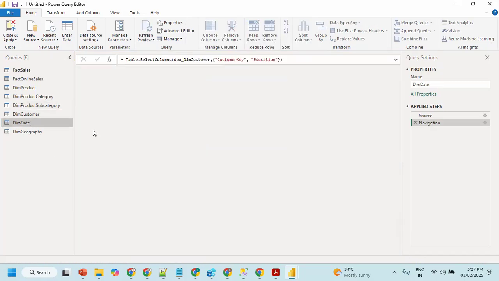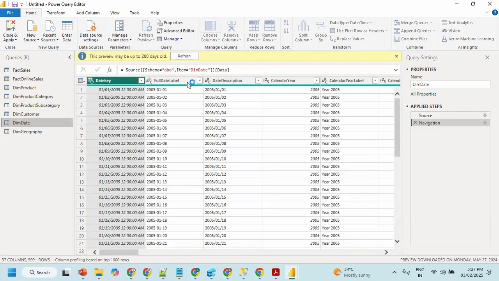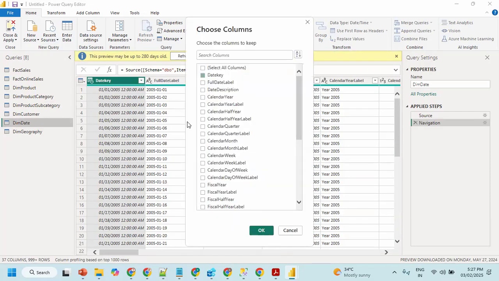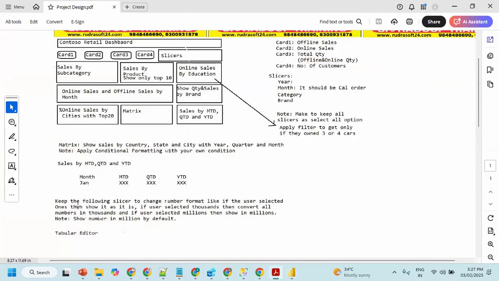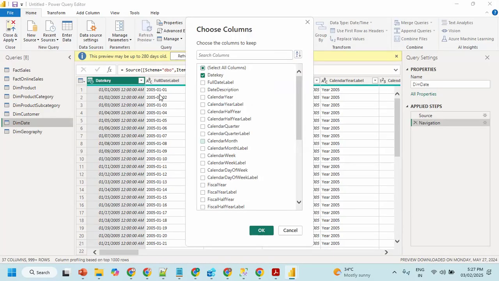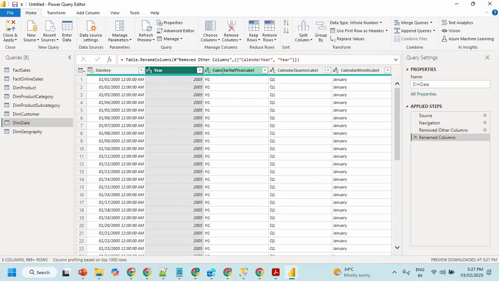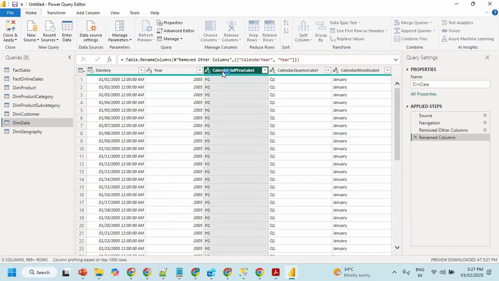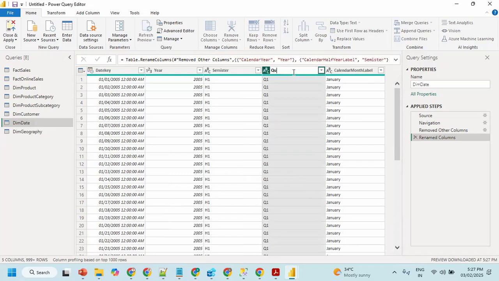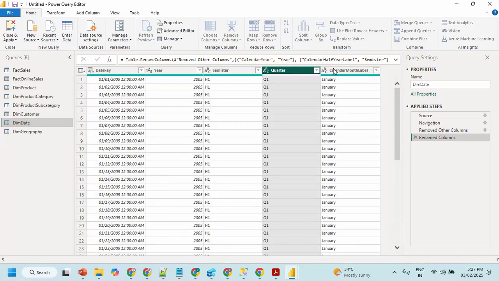Let's go to dim date table. In the dim date table, I'm just going to have date key, of course month, quarter, calendar year, calendar half year label, calendar quarter label, and month label. These all have text values, so I'm just taking them. Let's make this as year, this as semester, this as quarter, and this is month.